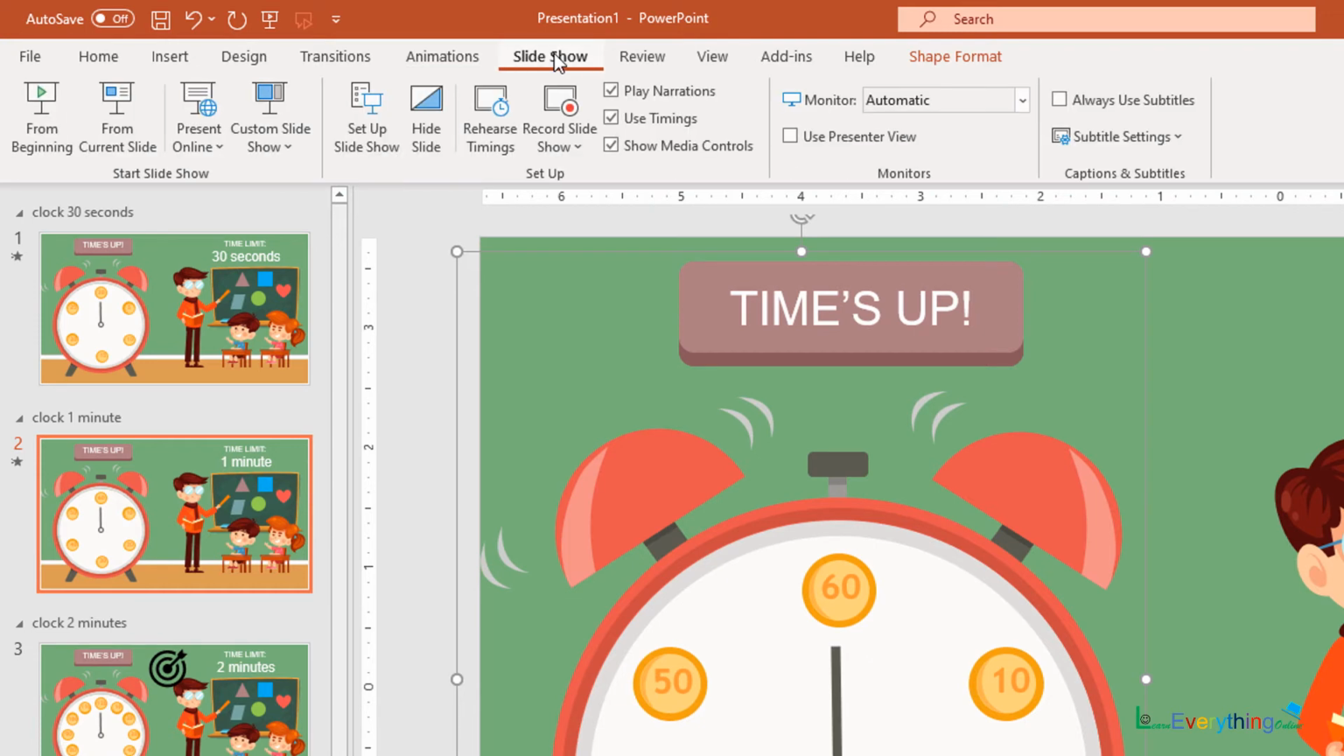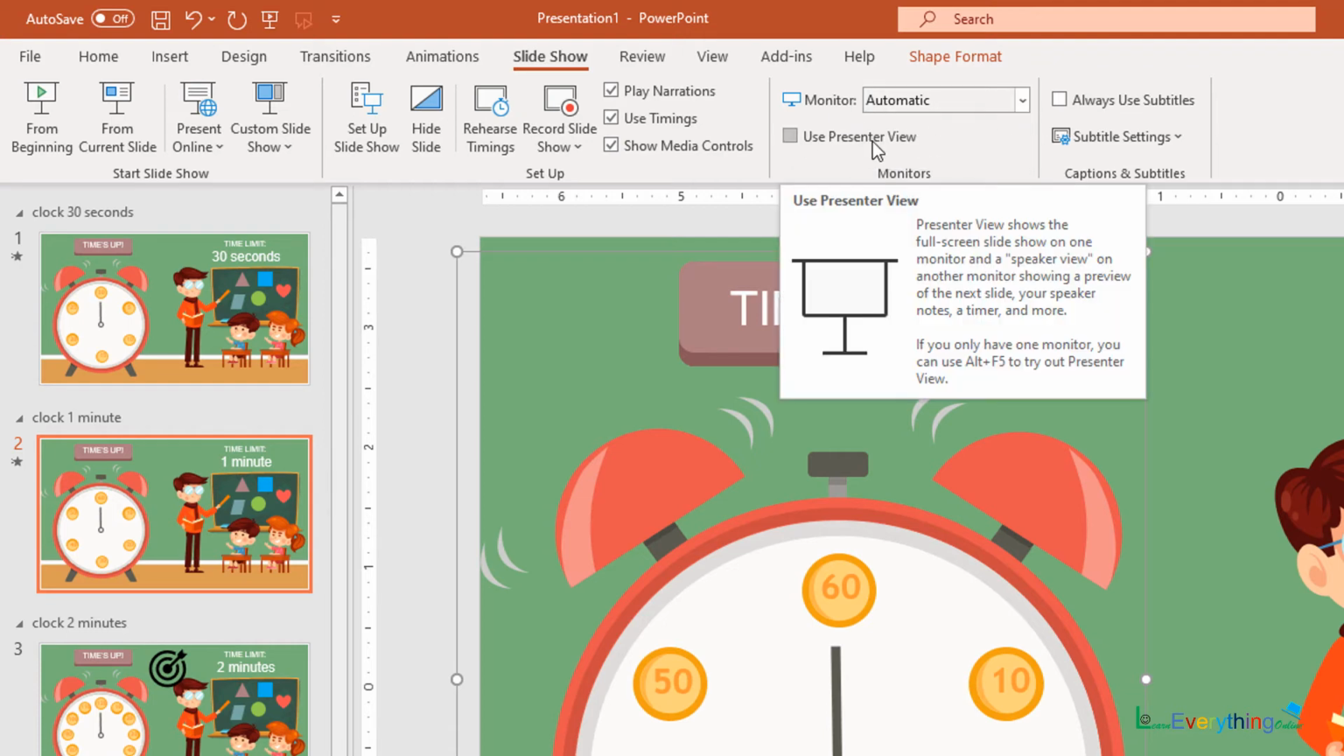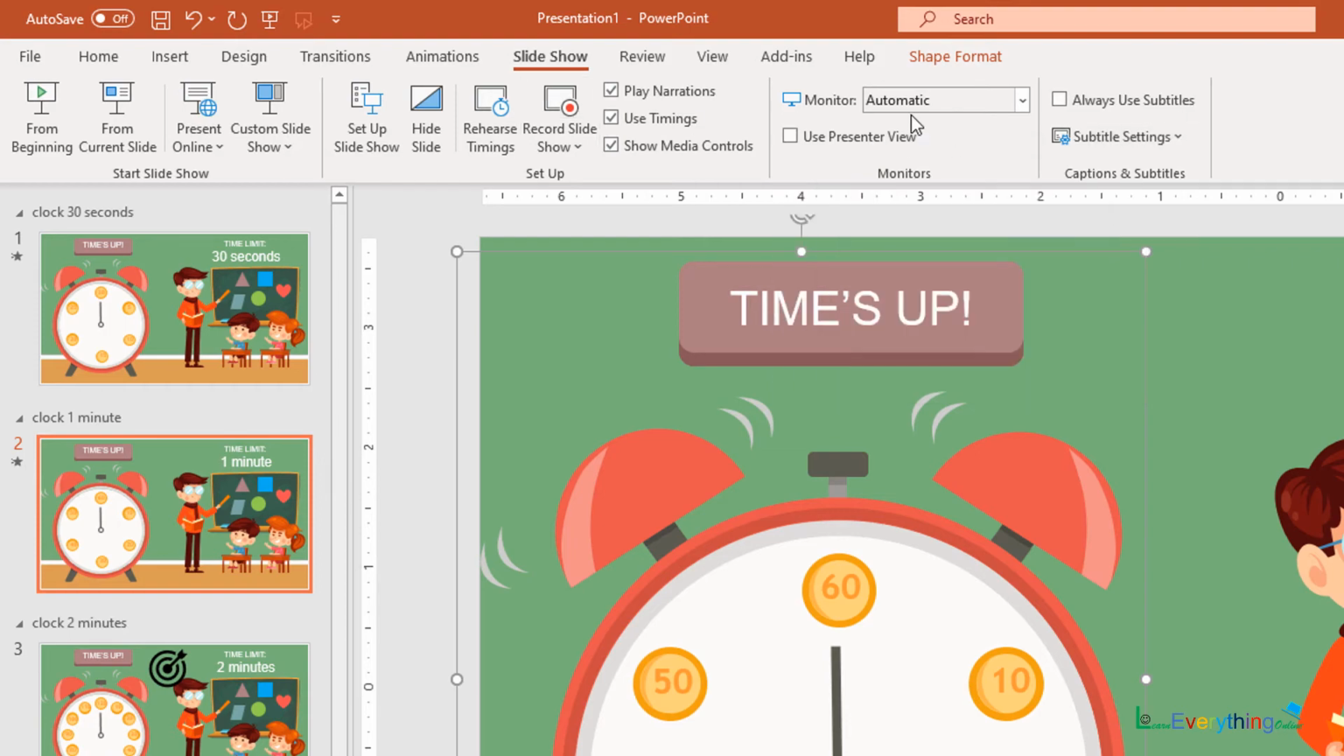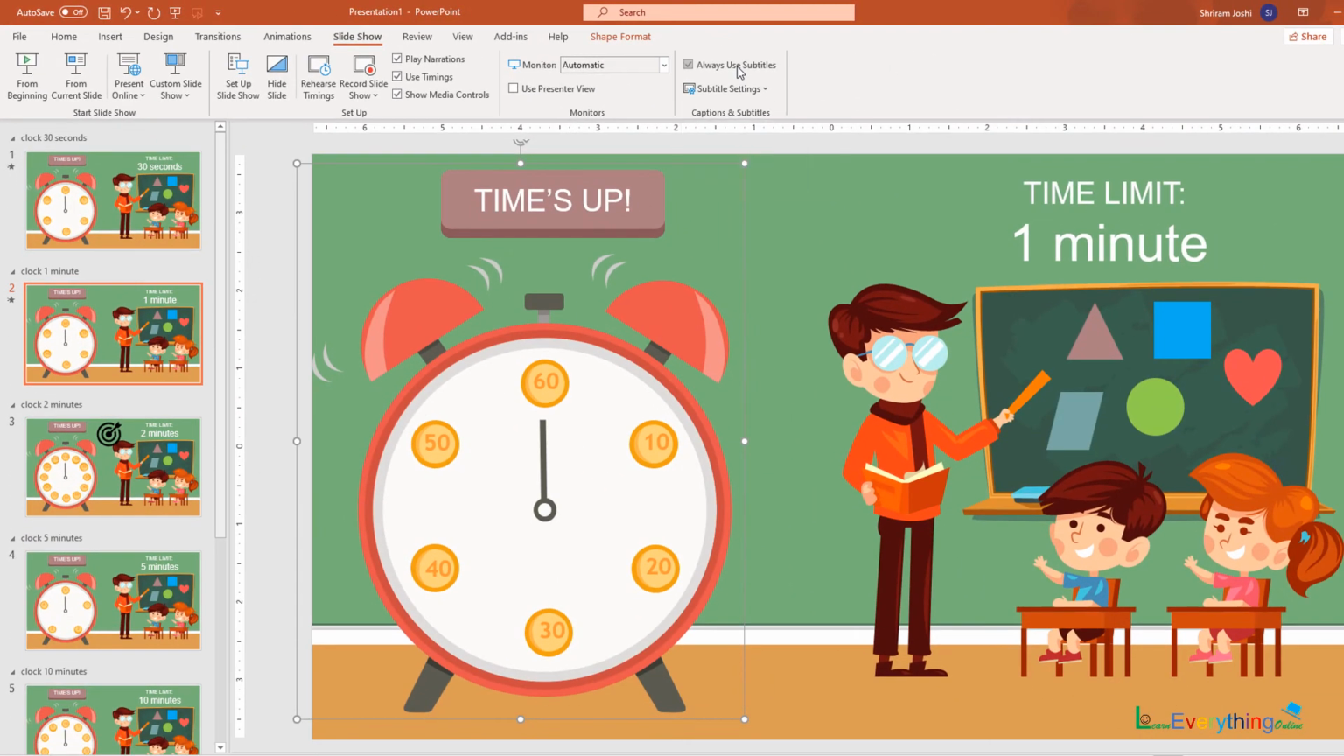Now after animation we can go to the slideshow menu just to check what new we have. For that, if I click on the slideshow menu, you can see this record slideshow is a new option. Same way you can set the monitor, that is automatic right now, or primary monitor. This is useful for presentation, projector. In this case presenter view is available. Then when you are using subtitle, now what is subtitle?